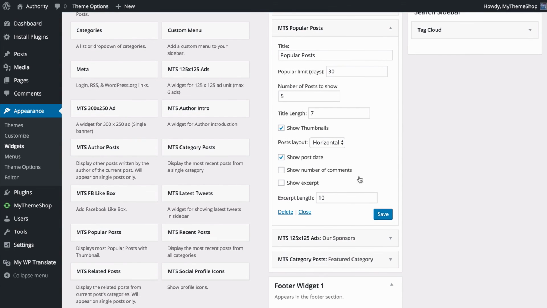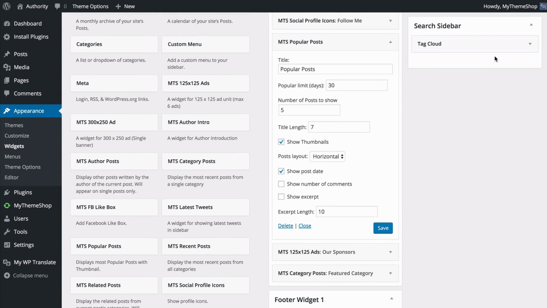Each widget will have additional options that will load, and you can just click on this drop down here in order to access these. When you drop in a widget, those are going to load automatically. So we can change the title as well as choose over what time period to select our popular posts. So I might just set this to perhaps 200 days. You can choose the number of posts to show as well as the title length, thumbnails, the post layout. You can choose between horizontal and vertical, as well as whether to show the post date, number of comments and excerpt. I'll just turn that off and leave the rest of those off.